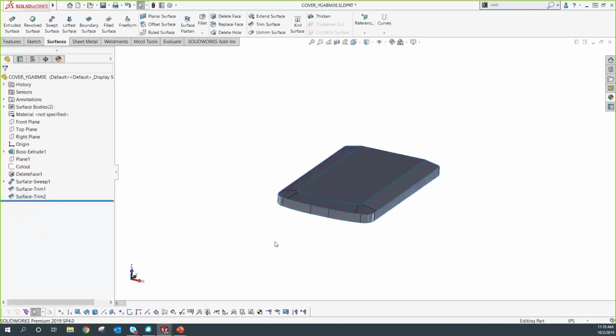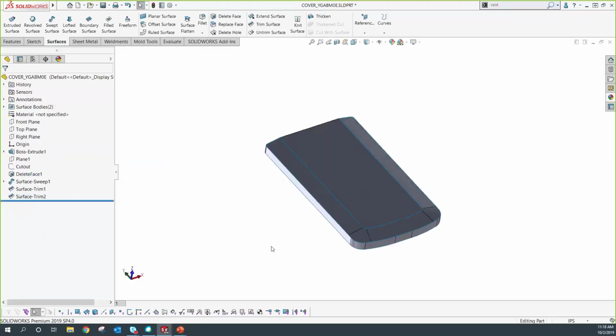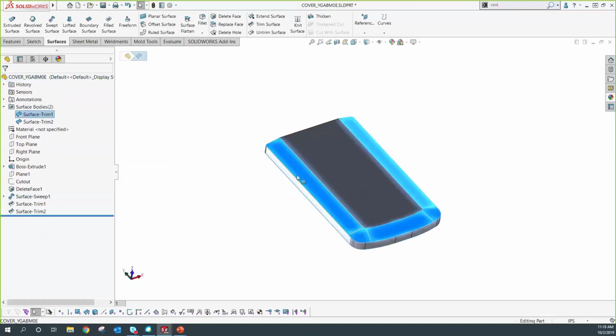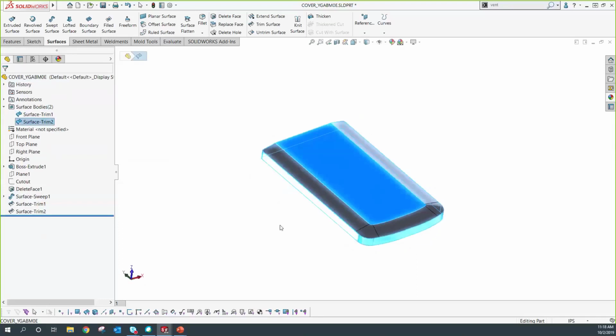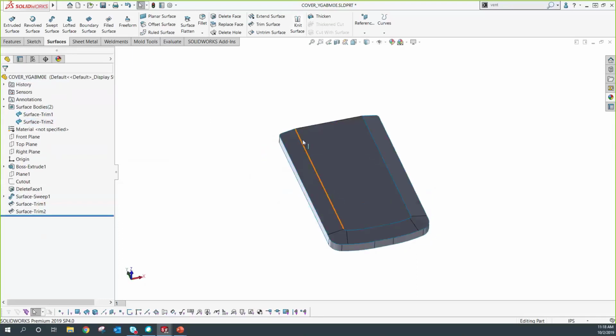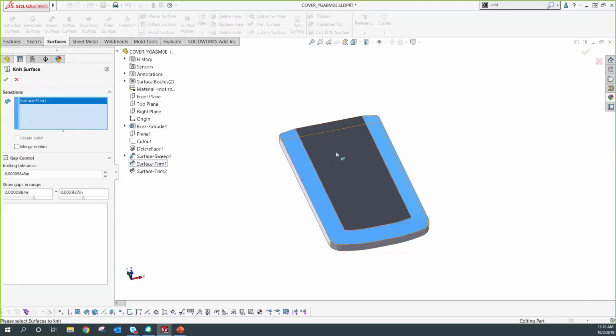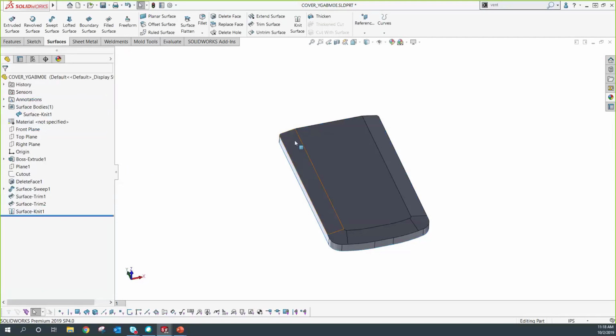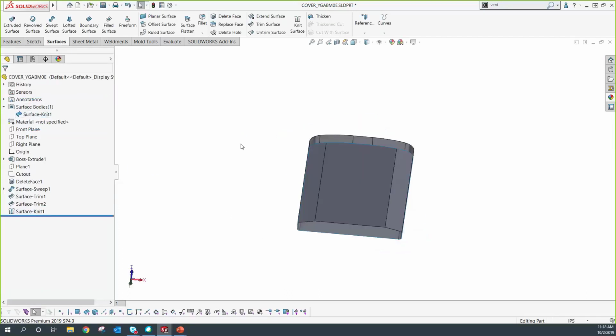Click OK. And as you can see, we have two surface bodies. We have our newly trimmed swept face, and we have our trimmed original body that we started with. So we do need to knit those together. Another good way to tell that they need to be knitted together is we have this blue line in between the faces, indicating that there is an open edge. So we'll go ahead and do knit surface. We'll grab both of those. And you'll see that the blue line is gone. We only have one surface body, and our open edge is back at the bottom where it originally started.